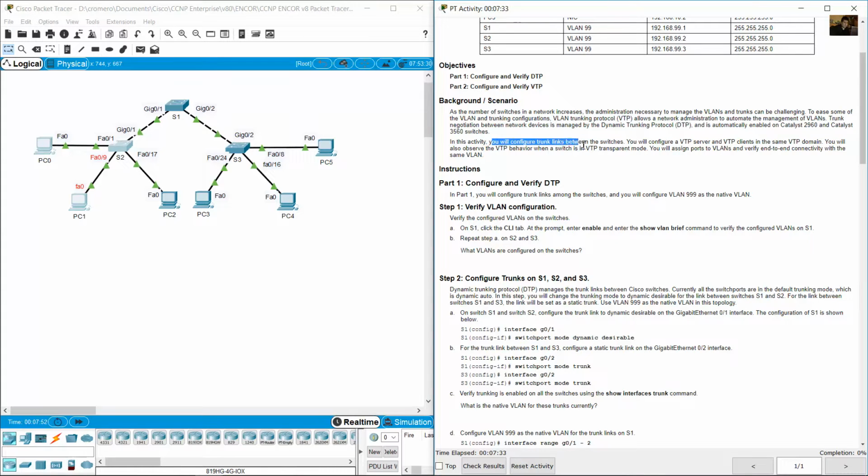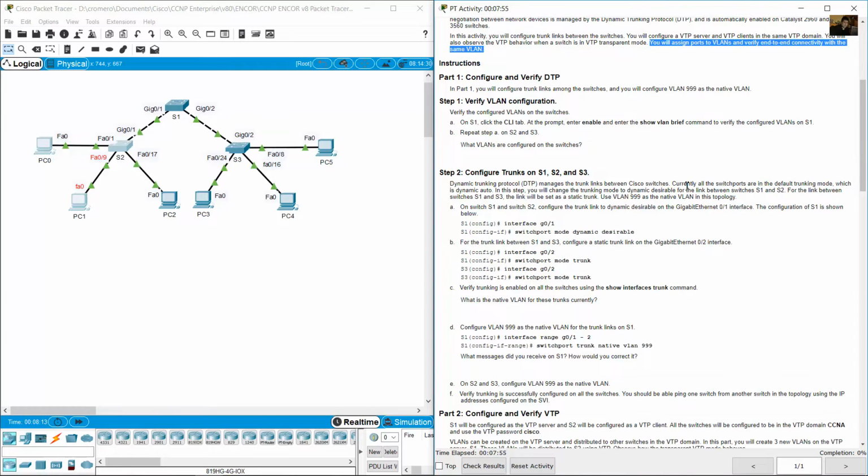You will configure trunk links between these switches. You will configure a VTP server and VTP clients in the same VTP domain. You will also observe the VTP behavior when a switch is in VTP transparent mode. You will assign ports to VLANs and verify end-to-end connectivity within the same VLAN. Configure and verify DTP.